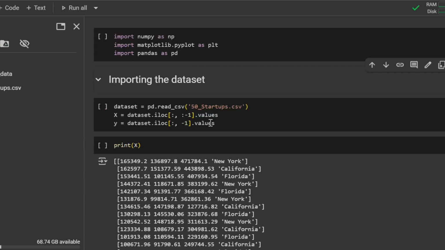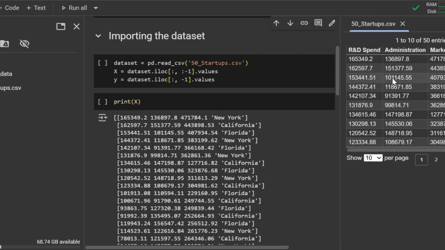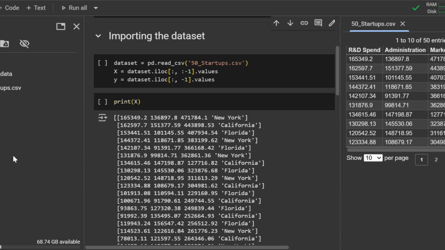Step 2. Importing dataset. Next, let's load our dataset using pandas. Here, X contains all the independent variables like R&D spend, administration, marketing, and state. Y is the dependent variable, the profit we want to predict. If we print X, we'll see the features, and Y contains the profits.